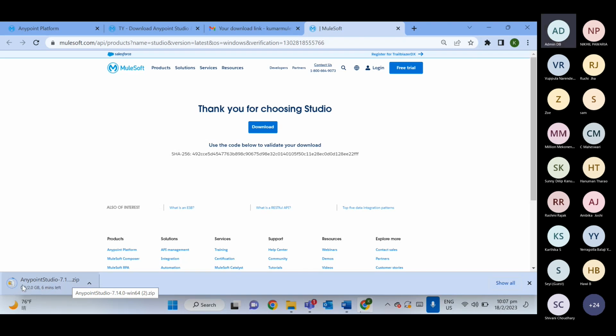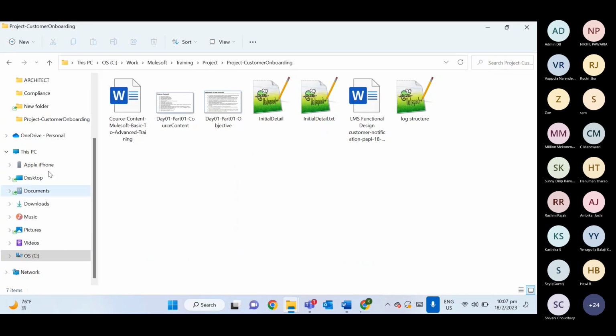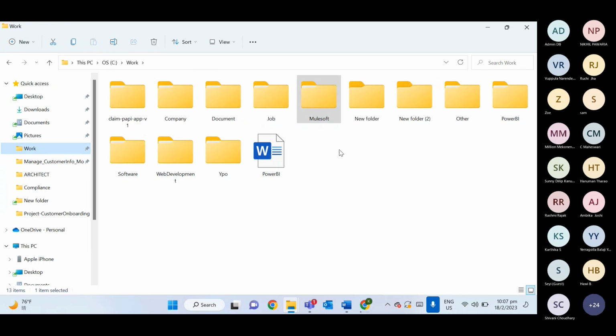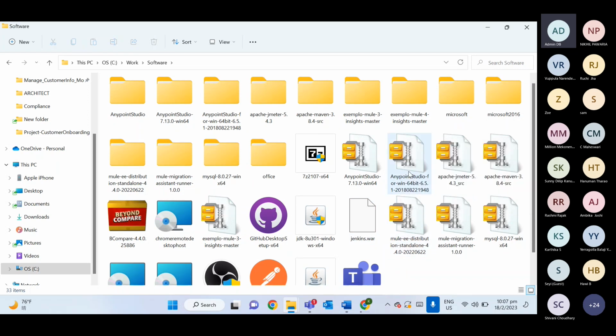So you can see here, it has started downloading and it will take 6 minutes. But I have already downloaded this software. So instead of waiting for this download, I will go to my folder. Once the download is completed, you will get something like this.